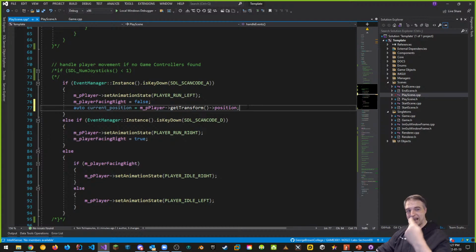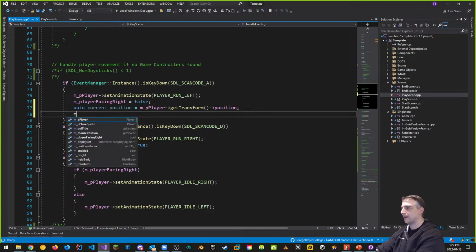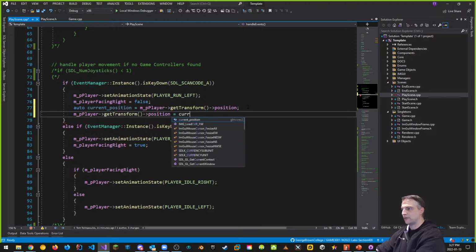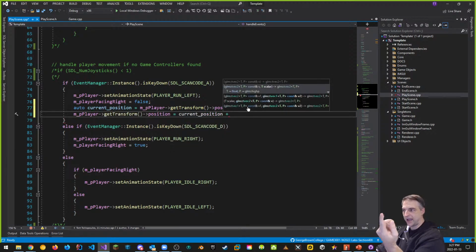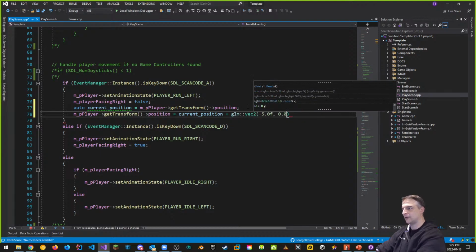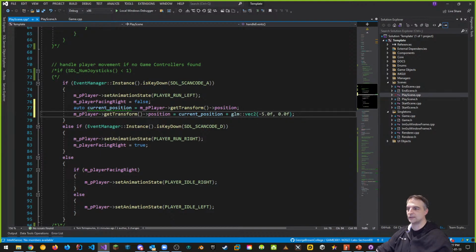And then what I want to do is add some value to it when I press the button. Let's do that. So I'm going to say m_pPlayer dot get transform dot position is equal to a new GLM vec2 object. So let's do current position first, plus we'll add a new GLM vec2 object to that. And we want to move left. So I'm going to say -5 and 0.